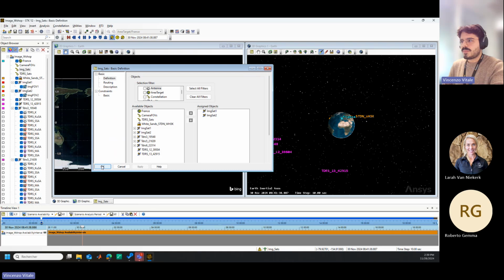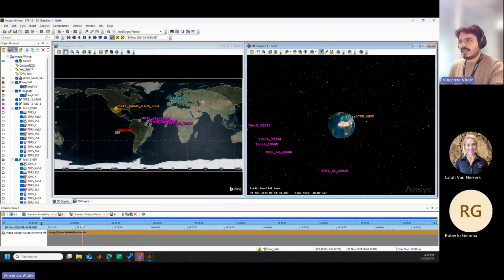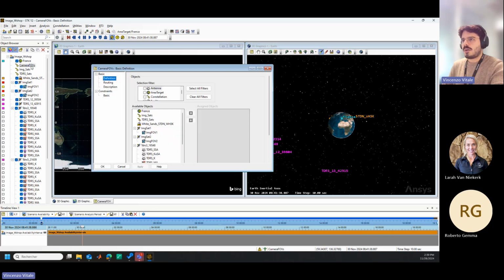And similarly, we can do for the sensors. So I can open camera FOVs and I can select by, for example, a selection filter with the sensor clicked here, and I can assign directly the objects to the constellation camera FOVs.